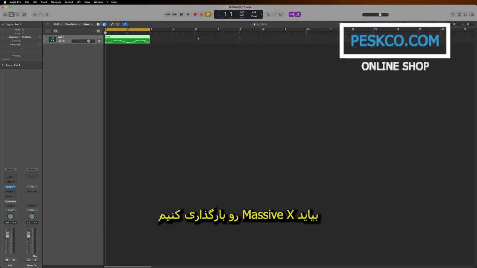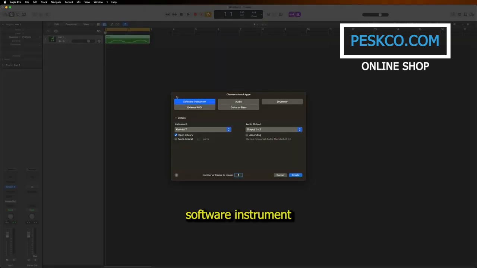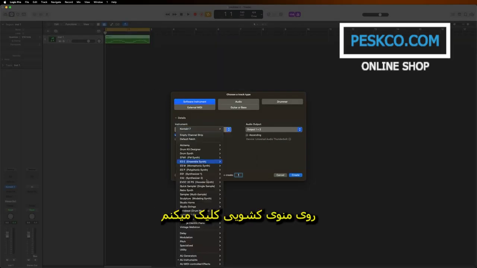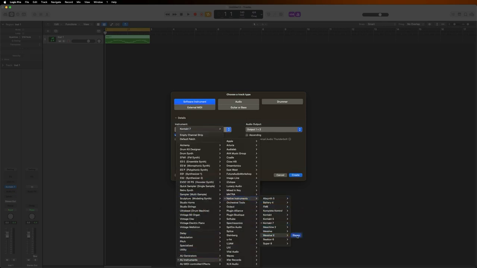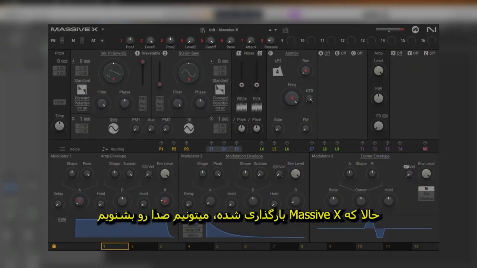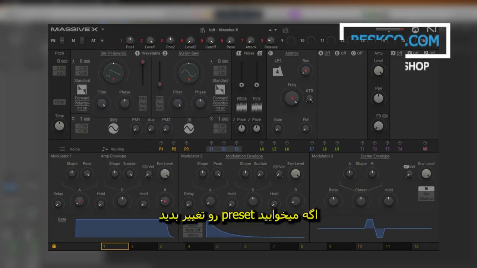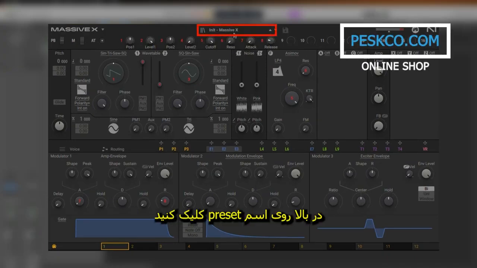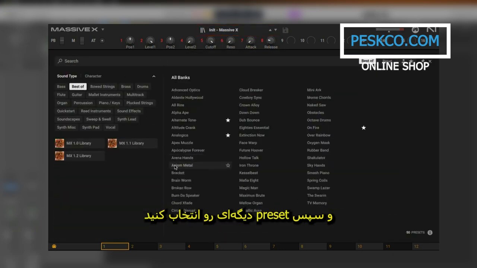Let's load up Massive X. I'll go back into Logic and click the plus sign, Software Instrument, click the drop-down, AU Instruments, Native Instruments, Massive X, Stereo, and click Create. Now that Massive X is loaded, we can hear some sound. If you want to change the preset, click the preset name at the top and you can select from a wide range of sound categories and then select another preset.